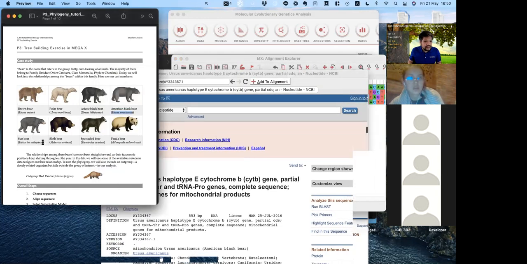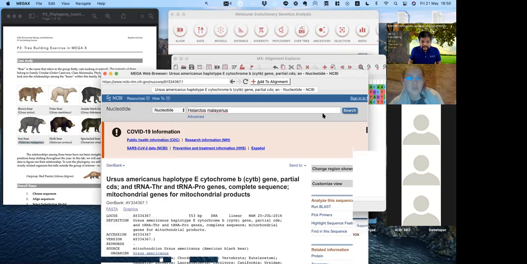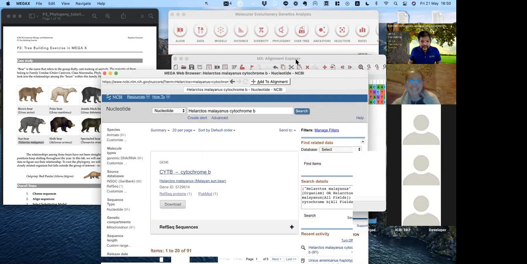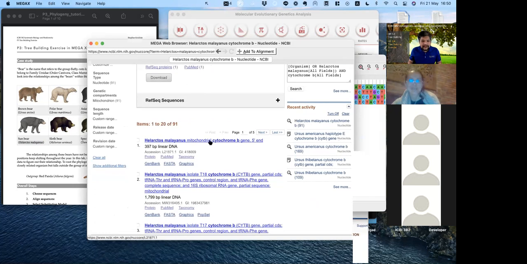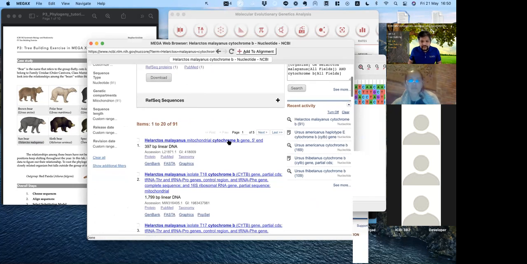So we have Americanus, Helarctos, Sun Bear. And some people, when you do this, sometimes forget to put cytochrome B and probably get the wrong sequence. And when you align them, it's gonna go badly. So make sure you click the right one, and check the name to be sure you get the right sequence.